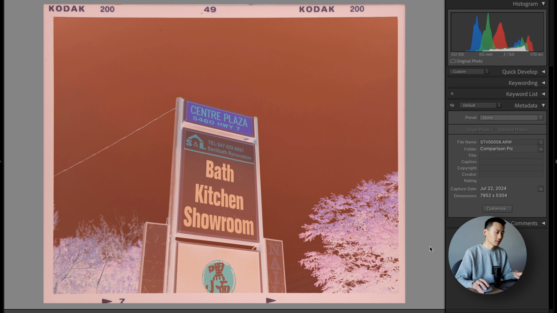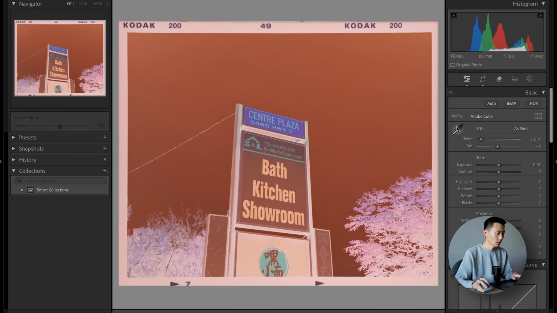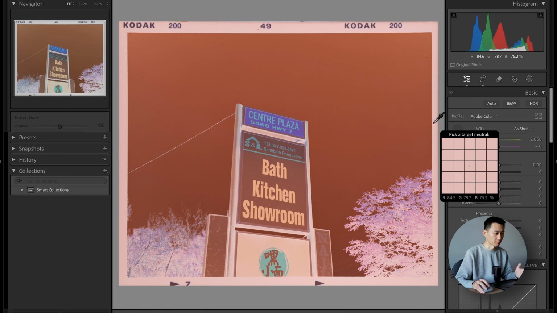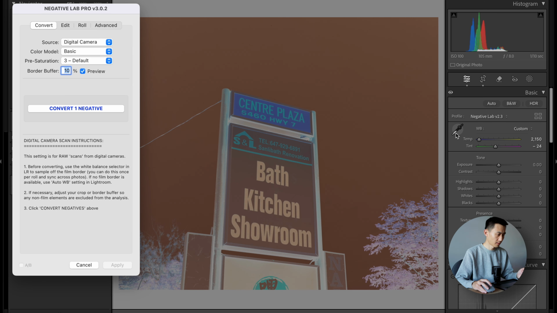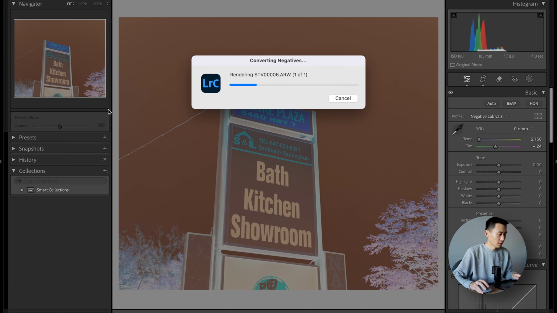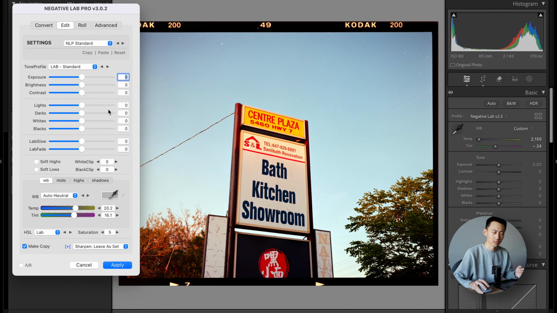Let's start with Lab Pro. Lab Pro works as a plugin for Lightroom, so you will need to open Lightroom first. Once we've loaded the image, the first step is to sample the film border to set the conversion properly. Normally, I use the Noritsu color model, but for this demo, I'll stick with the basic color model to keep things simple. Alright, here's the initial conversion. What do you think? Pretty solid, right?